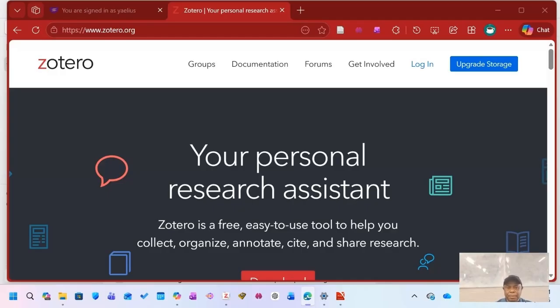Others out there like Microsoft OneNote, which is also very useful to manage your content, Notebook LM, and there are others out there that are used by different people. But Zotero is free and easy to learn, and you can actually put your content together and manage it effectively for your various projects.